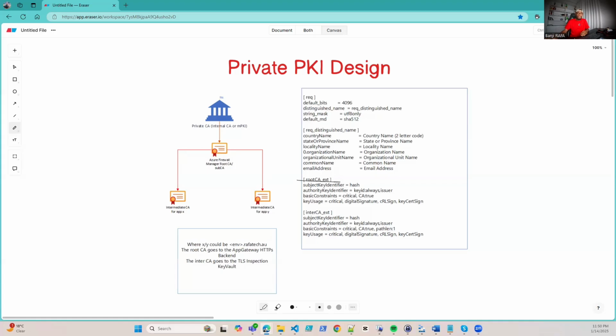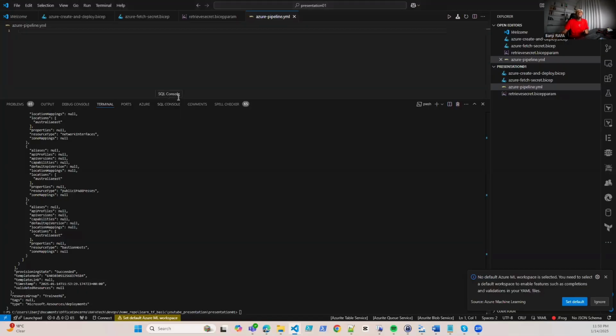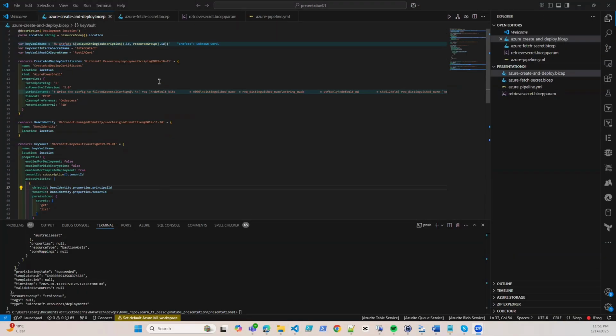Now, the question is, how do we intend to implement this? This I have done in our Visual Studio Code. Here in our Visual Studio Code, I have created what should be the foundational resources that are going to make up the PKI design.